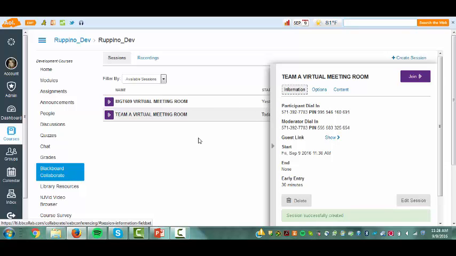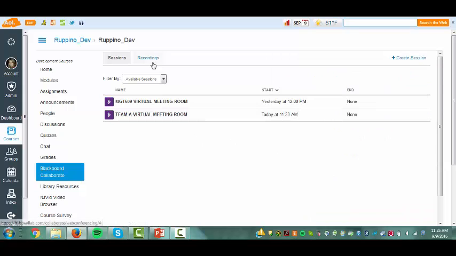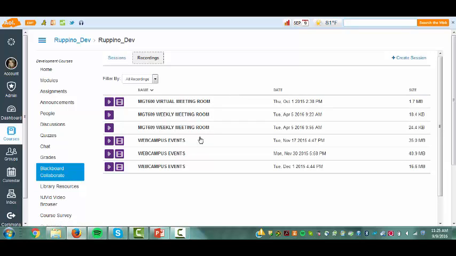But either way, students will go to their specified team room and they will set up a meeting and record the session in order for others to see it. So once they start and stop the recording, the process is the same. All that they would do to see their recording is just select the Recordings tab, and then it will have the name of the room, so you'll just see Team A Virtual Meeting Room and then the date.